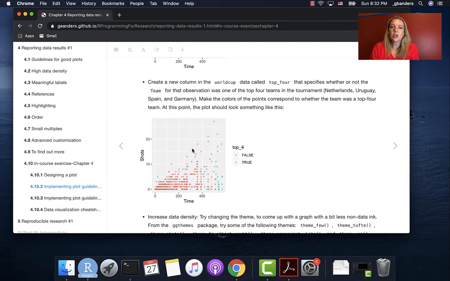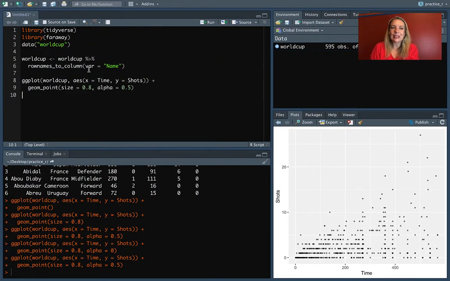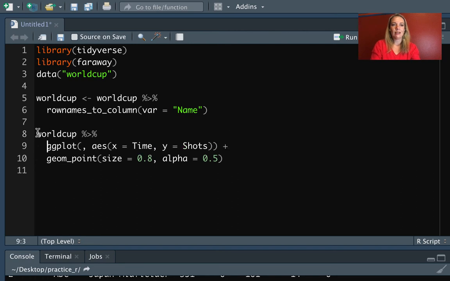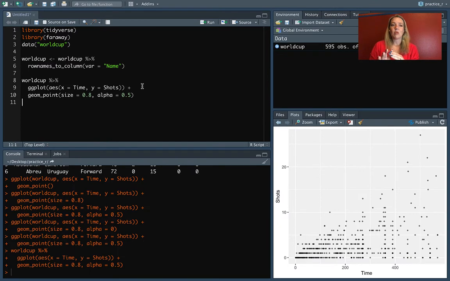All right, the next thing, we need to create a new column in World Cup that's called top four. And that should specify whether the team was in the top four teams or not. If we're doing a new column, that's definitely going to be mutate. And the easiest way to do this might actually be to change it so that we pipe the data in and then work with it. Right now, all I've done is change where we express the data. Instead of putting it right inside the ggplot call as the first element, I'm piping it in with the pipe symbol. So things look exactly the same right now, but this gives us room to add on some new stuff.